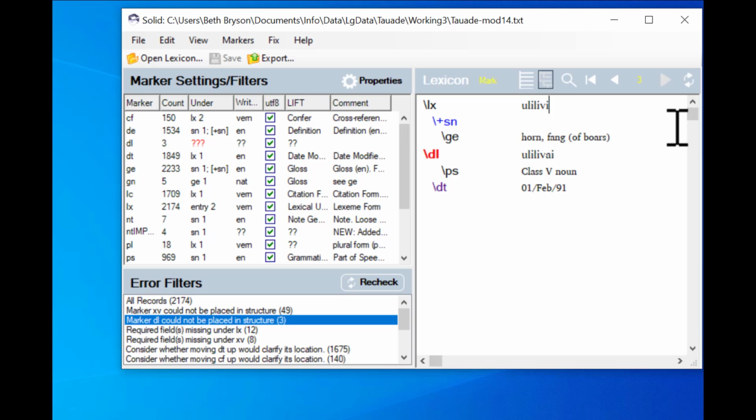So with 3, there's not a whole lot to go on. There's not a meaning. They're all nouns, but they're different classes. So we don't really know what it is. But there are some things we know about it. We know that it is vernacular, and we know that it's at the sense level because it's between the GE and the PS. So what we're going to need to do in Fieldworks, we're going to need to create a custom field for it. So we'll make a note that it needs to be at the sense level.